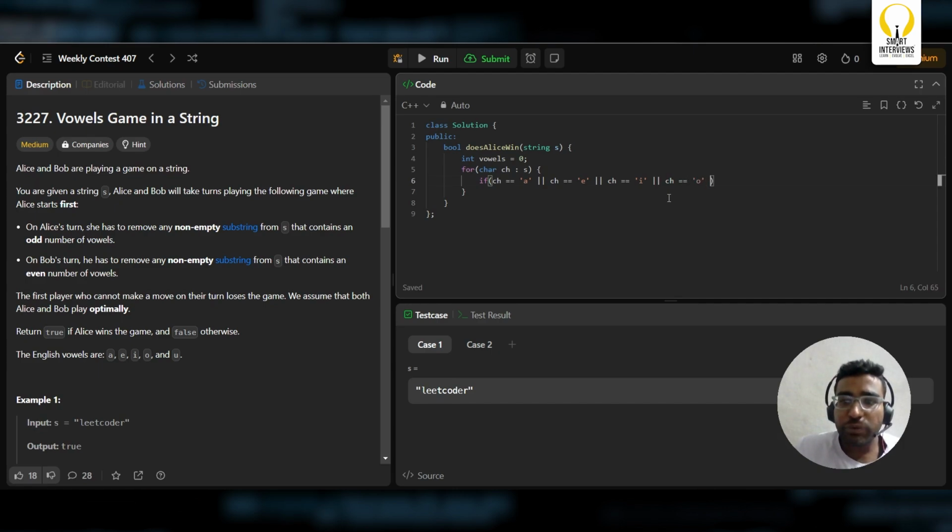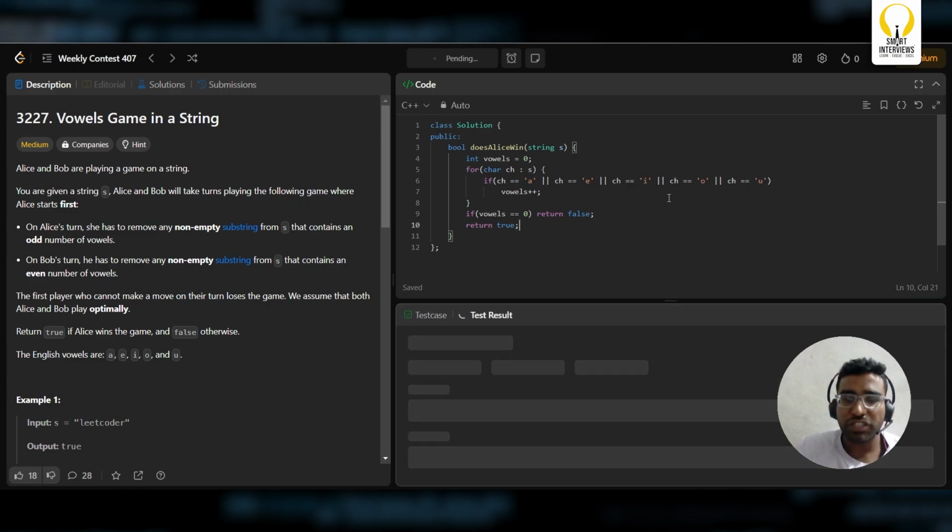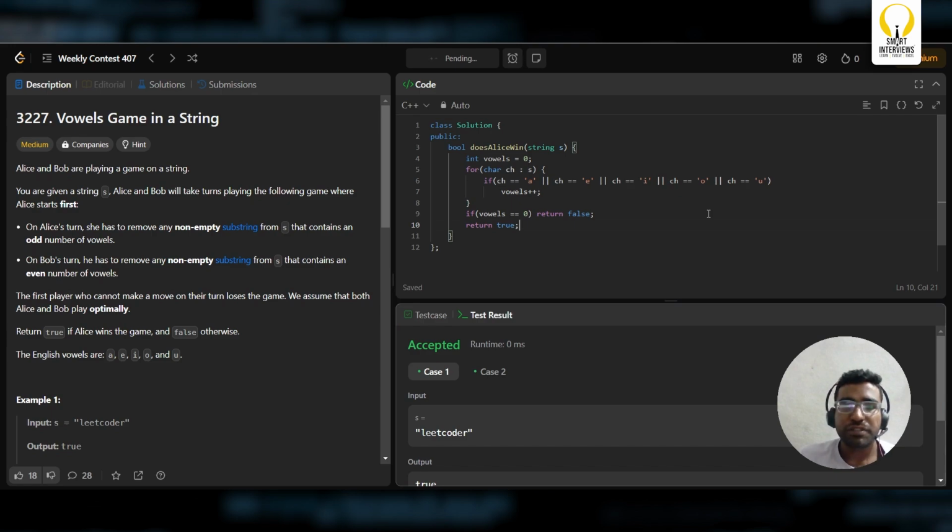Sorry, A, E, I, O, U. Simply you can increment the count of vowels variable. Then finally, if the number of vowels is zero, that means Bob will win. So you'll simply return false. Else you'll return true. Let's run the code. Let's submit it.